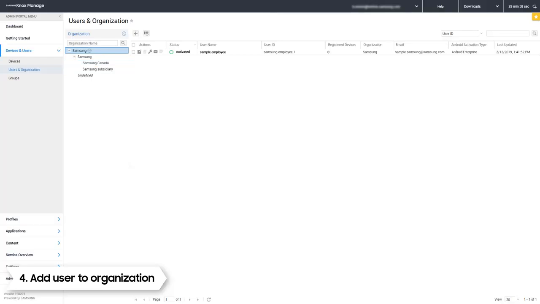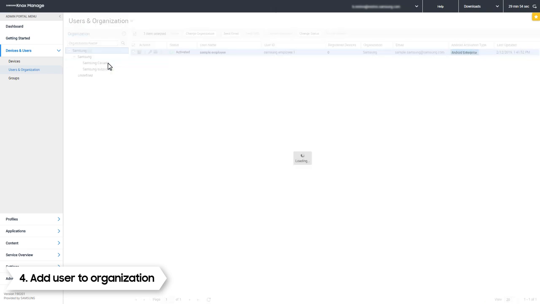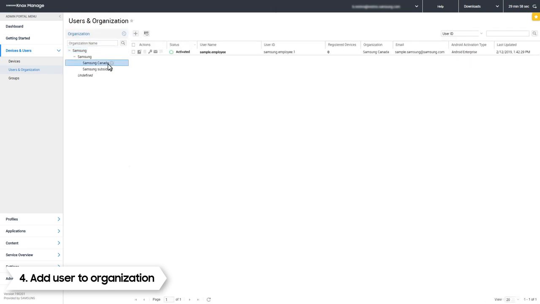You can now add a user to your new organization. To do this, simply click and drag your user into the organization. For reference, you can easily check information about the user under these headings.